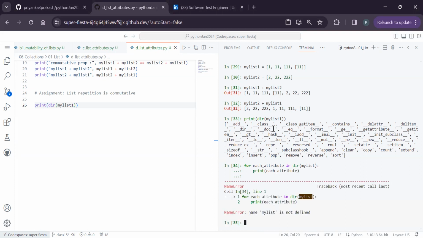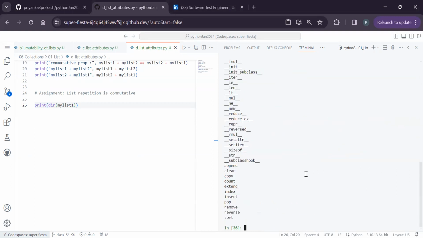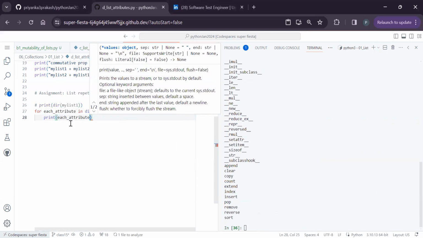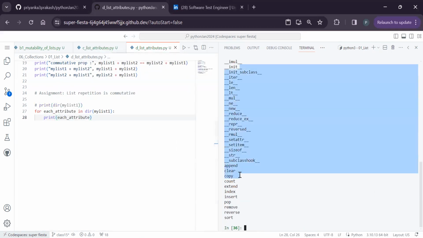did you see that you made a mistake? Instead of my list, it should be my list one. I wrote my list. If I say my list one, now did you see what happened? You got all the values. To remember this better, I did a for loop. Instead of printing all the values, I did a for loop on each attribute and I'm printing each attribute. So print of each attribute gives you the list of strings.